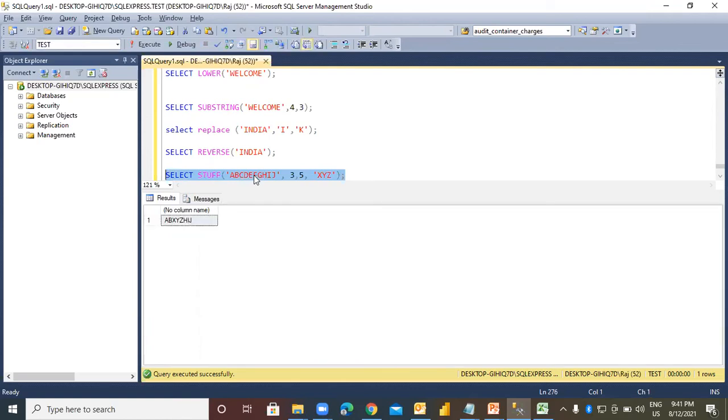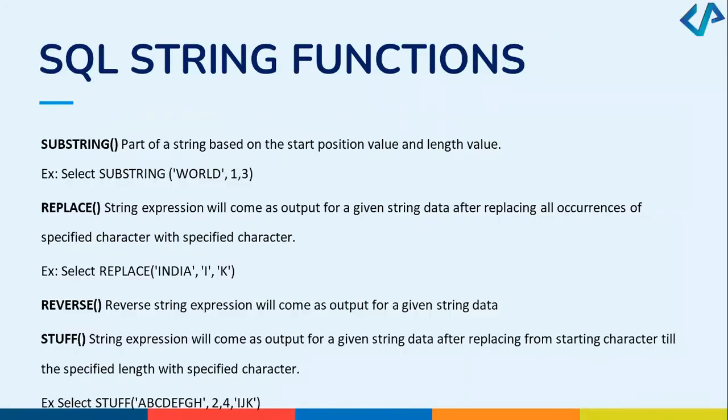Here it is. So you see, starting from the 3rd, so 1, 2, 3, 5 characters: 1, 2, 3, 4, 5. C, D, E, F, G will be replaced by X, Y, Z. So it becomes A, B, X, Y, Z, H, I, J. That is what is appearing over here. So this is the STUFF function.